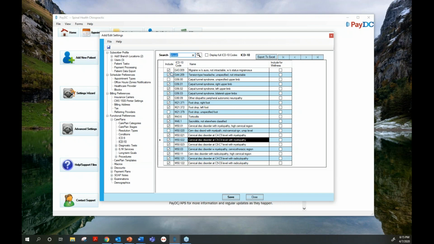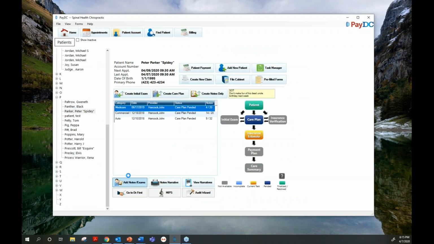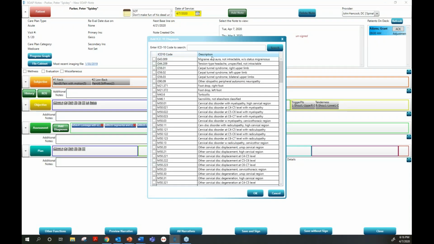Okay, so that's just a quick review of how to add and enhance this. The ones that are checked off here are the ones that are going to show up as options when you're using the care plan wizard or here in the SOAP notes. If I'm in a SOAP note here for Peter Parker, it looks very similar to the interface in the care plan wizard, but you can go to add diagnoses down here under the assessment, and you can sort this list alphabetically or numerically or type in a keyword.